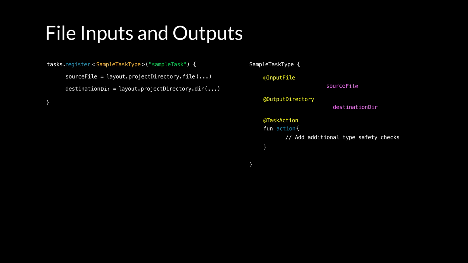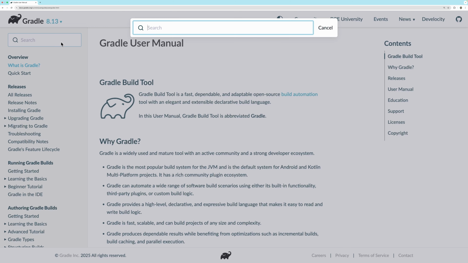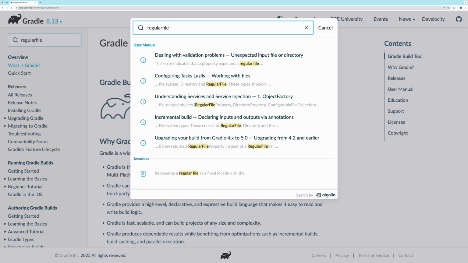For convenience, there is a RegularFileProperty and DirectoryProperty also available, so you can use those in the task types. In the documentation, you can search for RegularFile and click on the results to read more about the RegularFile and Directory types.